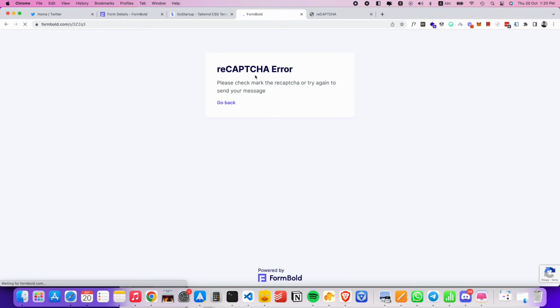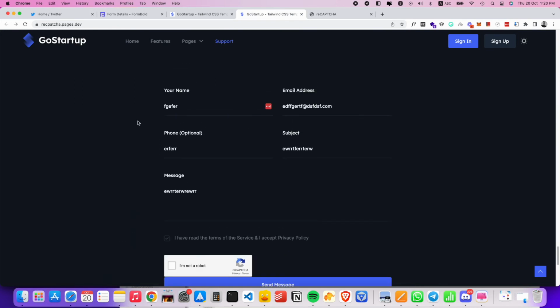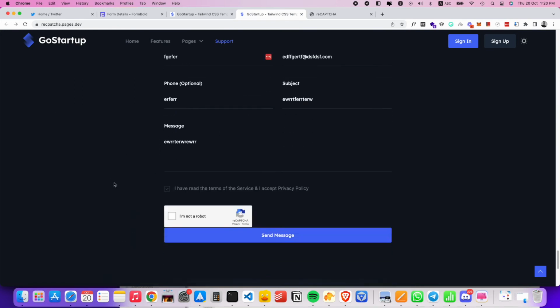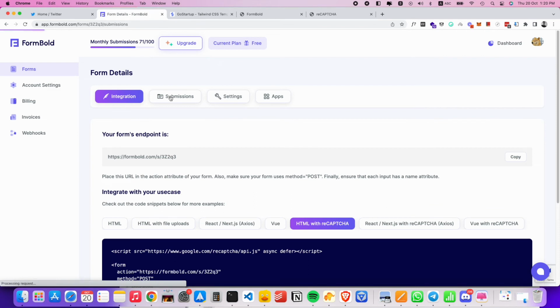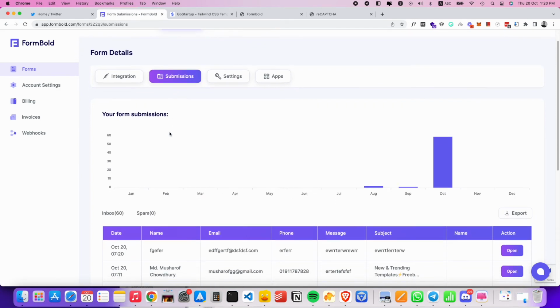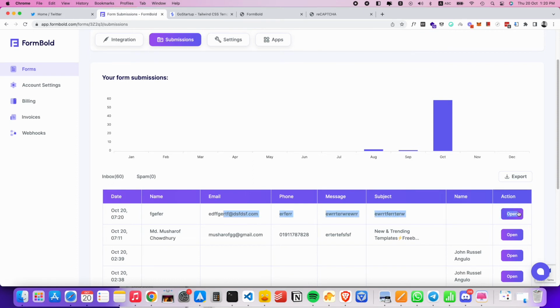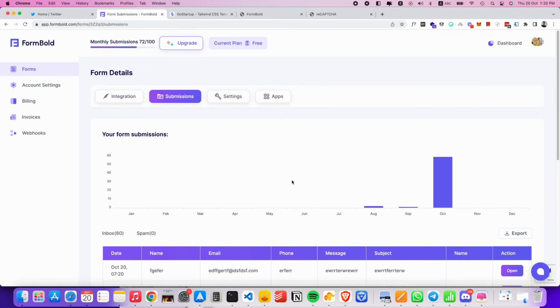I mean, see, it shows a reCAPTCHA error. That means it can detect that I have not checked the reCAPTCHA box, and this will not send you an email, not even register a submission. So now I checked, and see, wow, thanks. That means it worked. So this is how you can integrate the reCAPTCHA. See, the server time is different, but you can see that the latest submission is 7:20. So this is the submission that I have done very recently. I think that shows how you can do this.